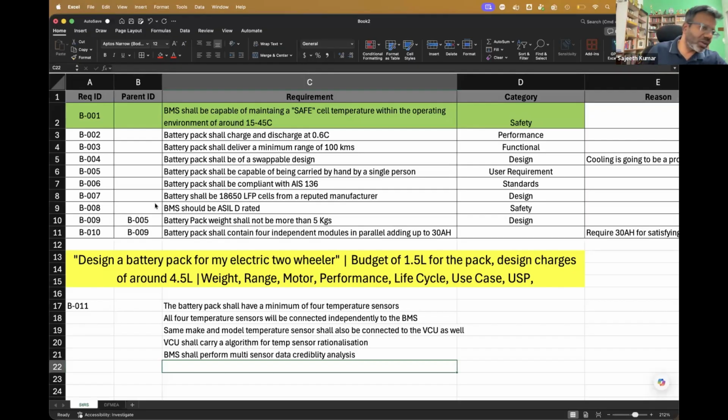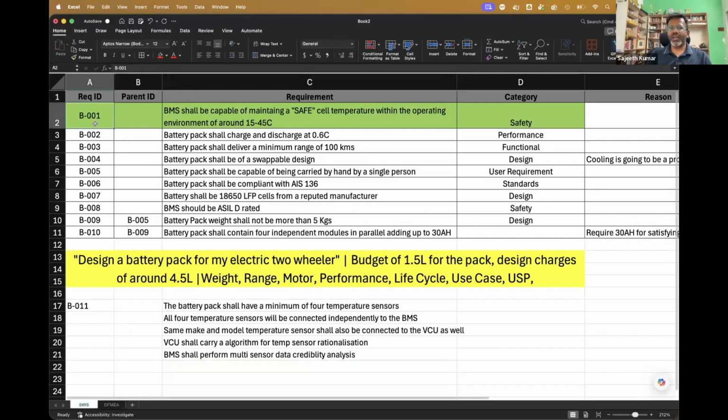But the ultimate goal here is to tell you that you cannot just say, okay, there is a BMS and I need to put a temperature sensor in the BMS and be done with it. I'm just trying to tell you that it does not work like that. So now one requirement here has given rise to 3, 4, 5 other requirements, right?